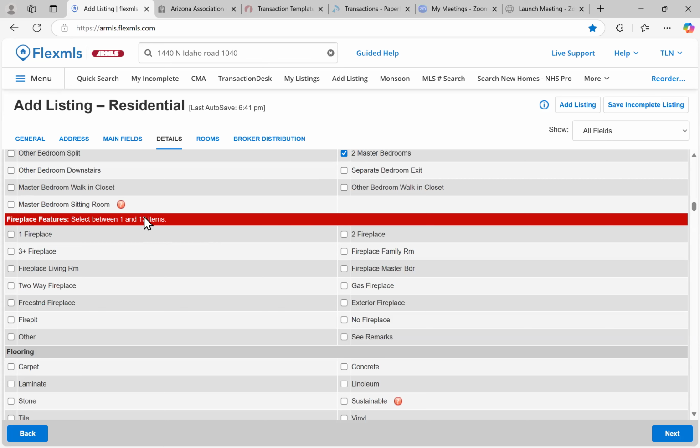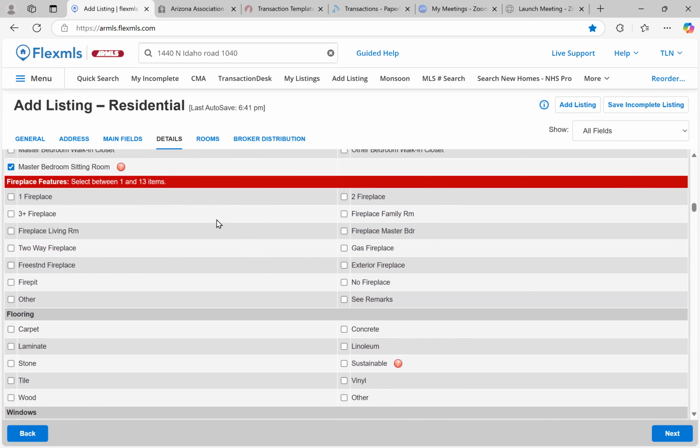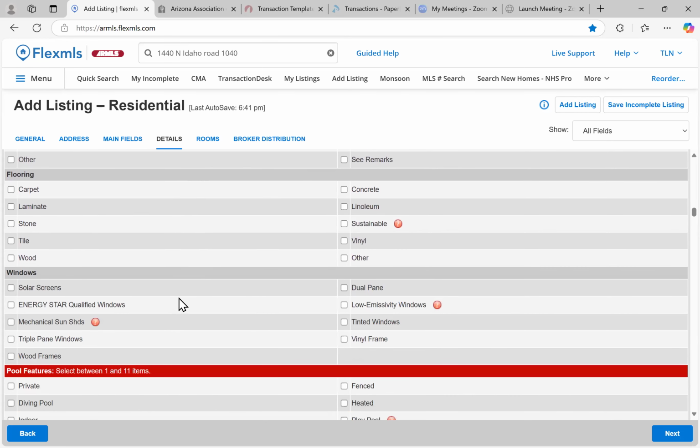Master bedroom sitting room. That's a cool feature, so I'm going to check it. Okay, fireplace features. Again, one of the 13 items is required. If there is no fireplace, just put no fireplace. What type of flooring? Notice it's not required. So like if you have laminate flooring or linoleum, I don't know if I'm going to click that because it doesn't help sell my house. They're going to tell from the photos, but you don't have to put that.